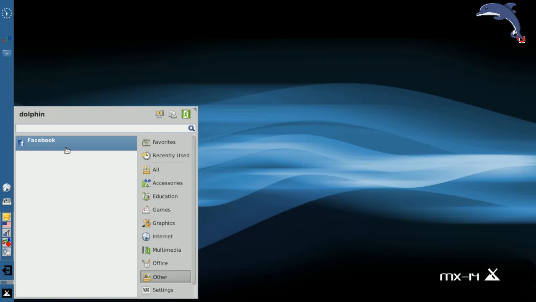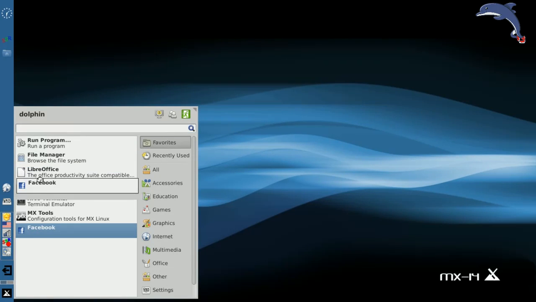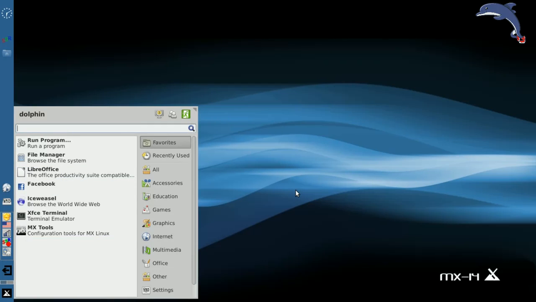There's no Facebook app. It's just going to launch my web browser to my Facebook page. Now, it's really handy having this in the Whisker Menu because now I can add it to my favorites, and now it's right there on my favorites thing, and I can drag it around. It's just like a normal thing.